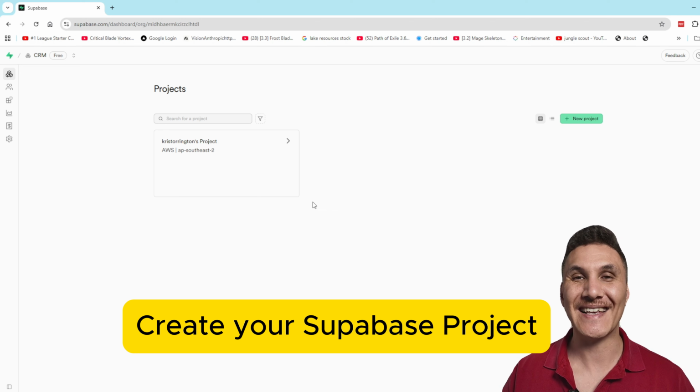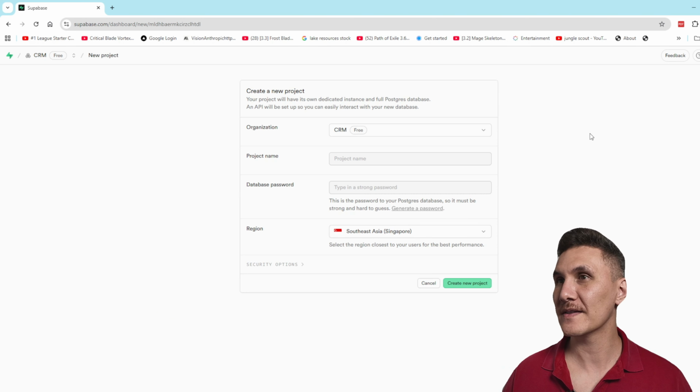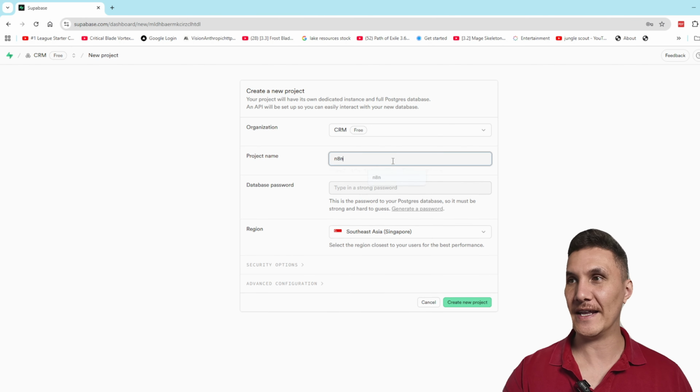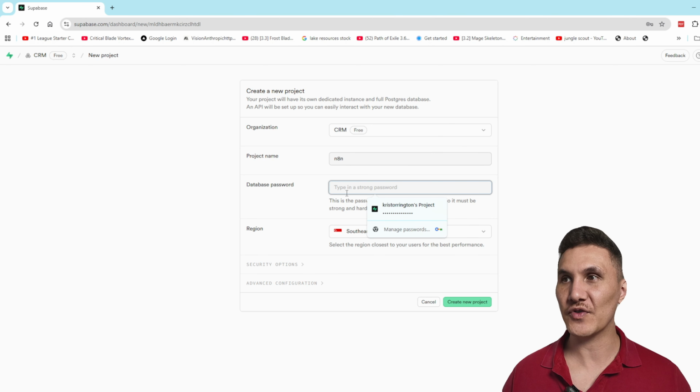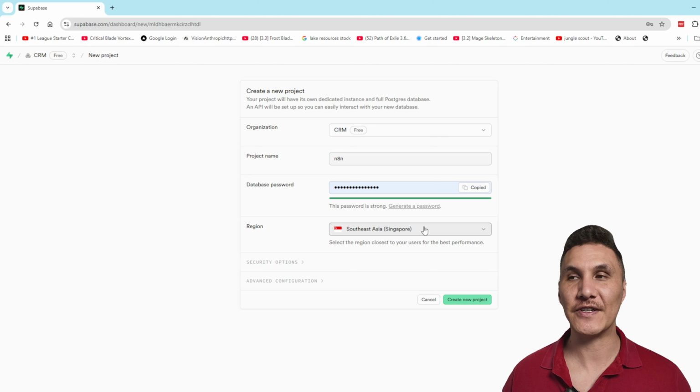Head over to Supabase and sign in with your GitHub credential, and then click on New Project. And for this one, we'll just call it n8n, and we'll type a strong password, and then we'll select our region, and then click on Create New Project.